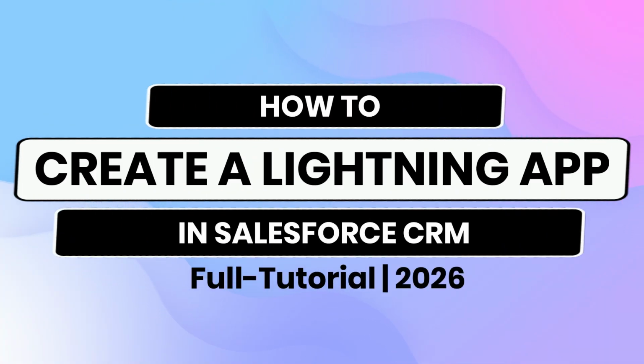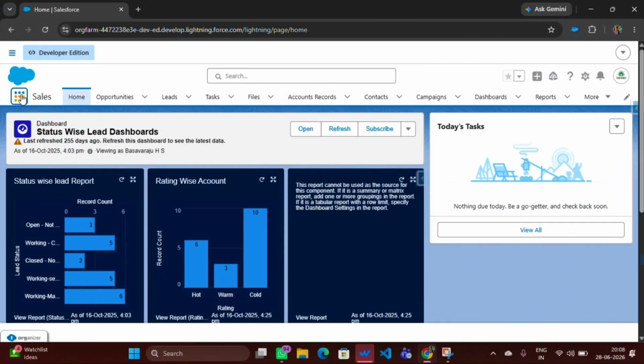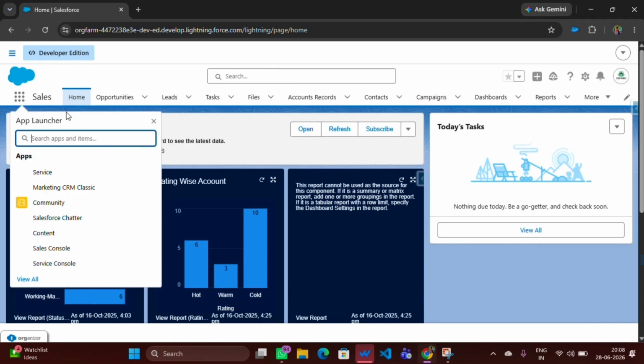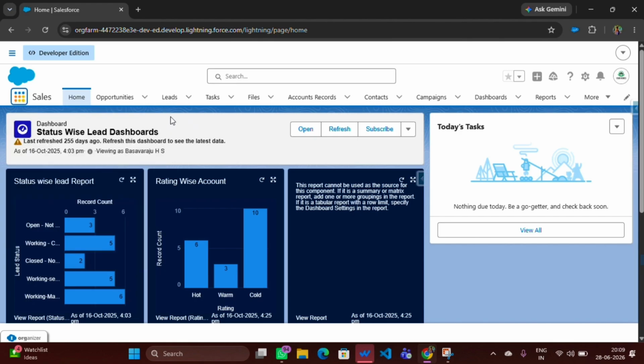In today's video, we are going to learn how we can create a Lightning app in Salesforce CRM. For example, if I click on the app launcher, in here we can see some applications are available, right? You know how Salesforce displays apps like Sales, Service, Marketing, or your own custom application. So this tutorial is exactly for you.